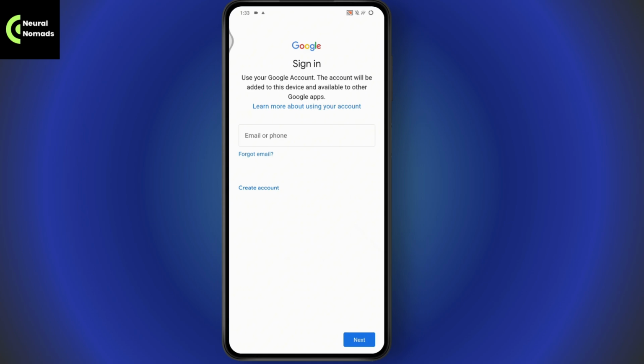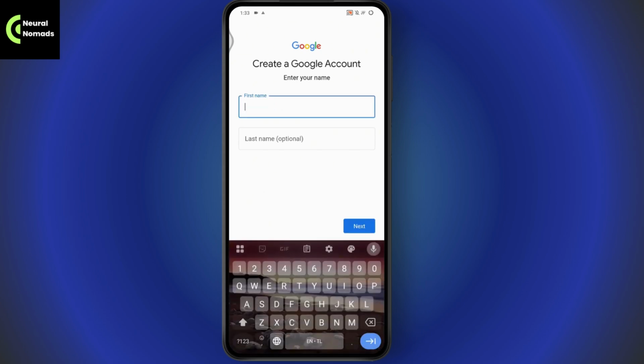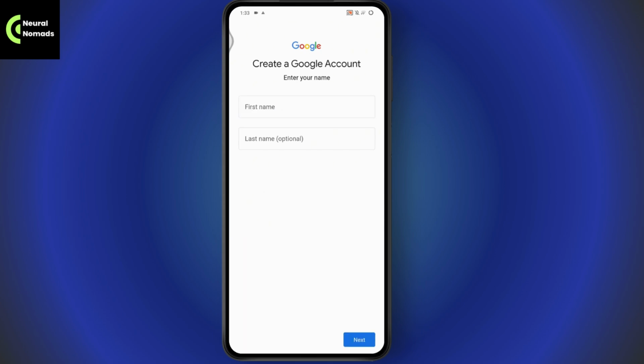So from here you need to go with create account, which is on the left side, and you can choose personal use or for your work or business. So I'll go with the personal use and go with next, and now you need to enter your first and last name, and you need to create a Google account. And after creating your Google account, you'll be able to sign into your Play Store with that Google account.